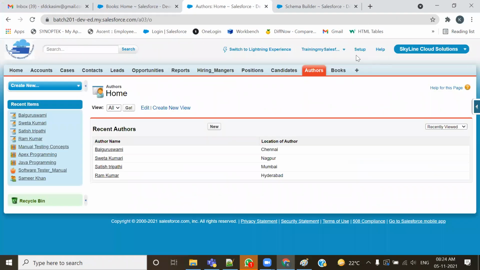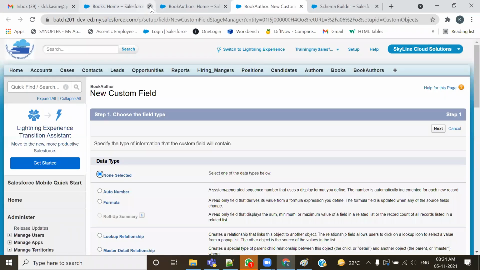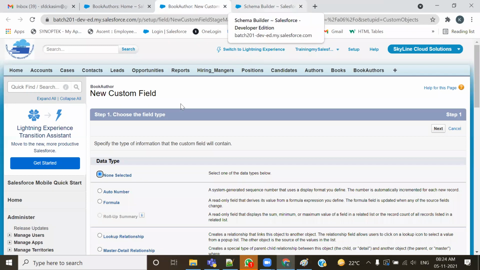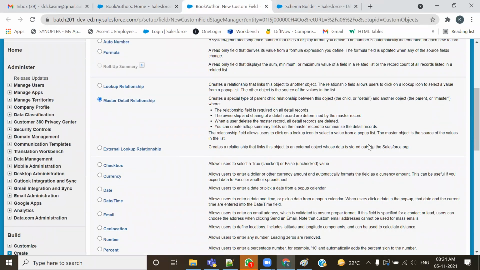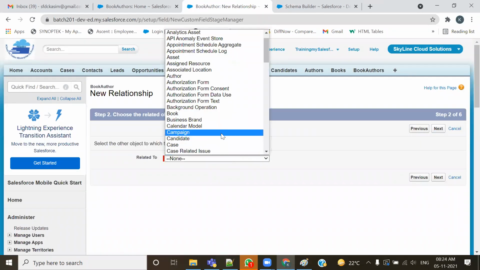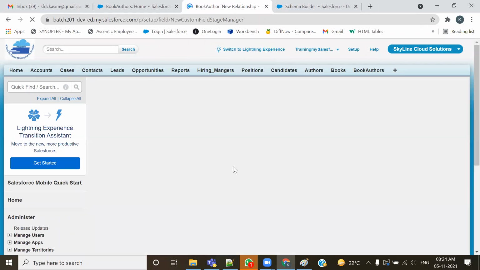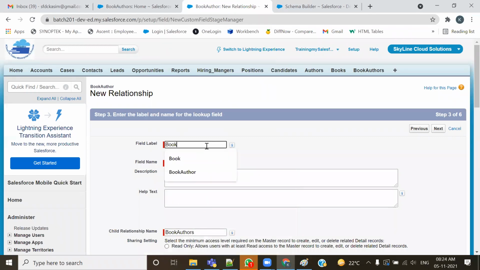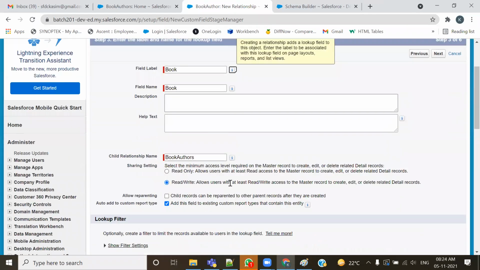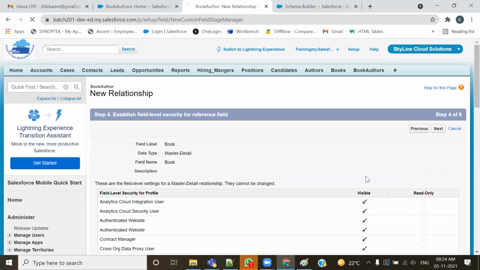So let's go to this particular object. We have the book author object with us, and let's create a new relationship field over there. What kind of relationship? Master detail relationship. Click the next button. Related to what? It's related to book. First of all, book. Then click the next button. Go with the default selection and everything. Click the next.